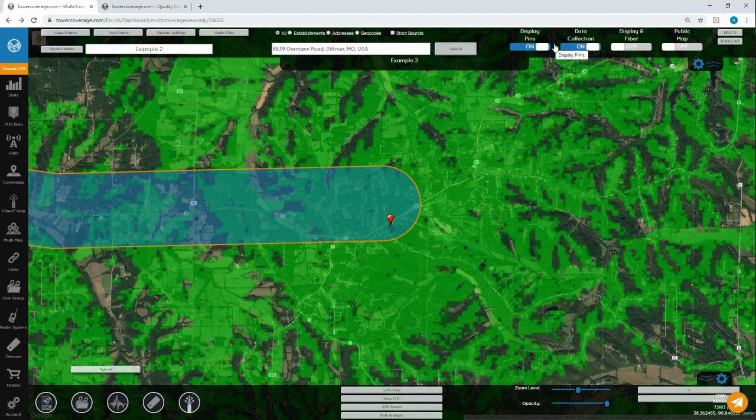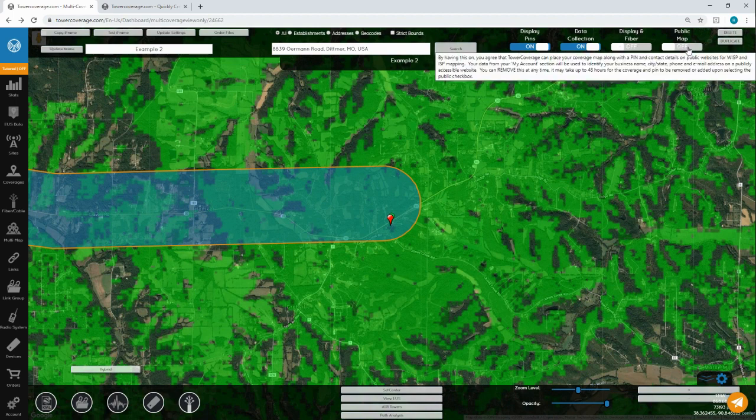On the top left here, we have some toggle switches. If you watched our multi-map creation video, you should be familiar with these, but I'll do a brief overview just in case you haven't. Display pins will mark your tower location. Data collection activates the form version of the iframe code. Display fiber will show fiber coverages in your web content. And public map displays your map on TowerCoverage.com.